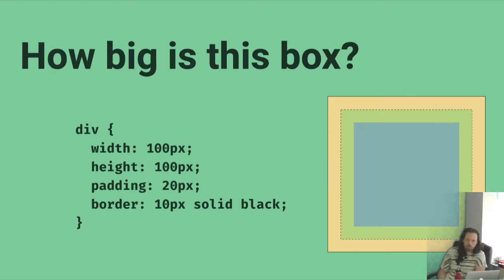$110, okay. Any other? 140, it's closer. 160, okay. And how do we get 160?